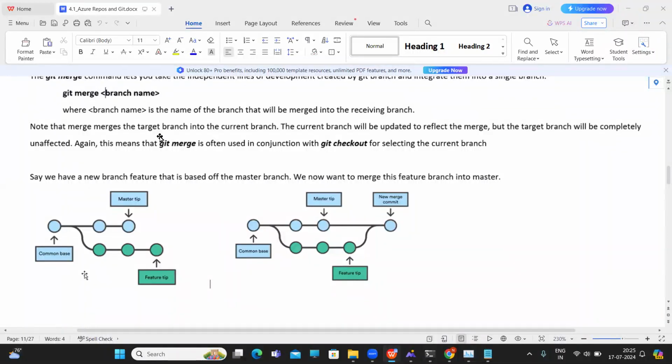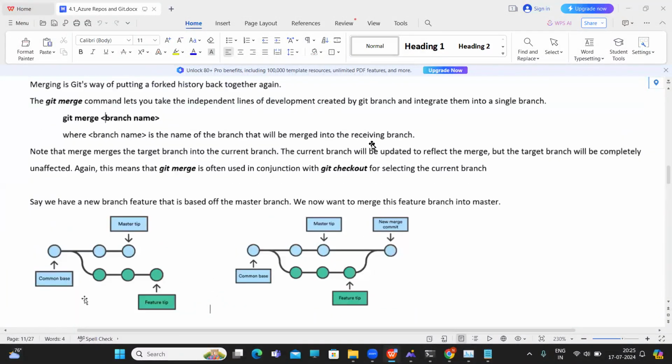Remember that you should always be in the target branch first. Where do you want to merge? The branch name is the name of the branch that will be merged into the receiving branch. Always check git branch status, which shows the current active branch. Then git merge followed by the source branch name. Note that the merge merges the named branch into the current branch. If you want to merge the content of feature into master, use this command.